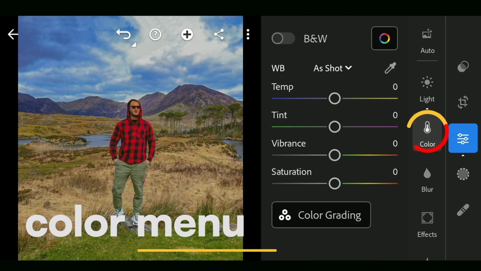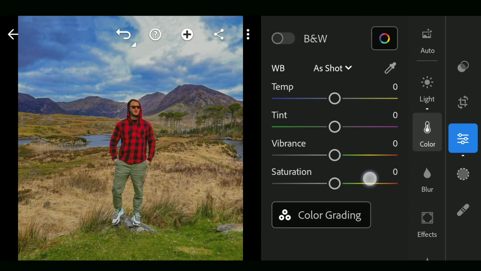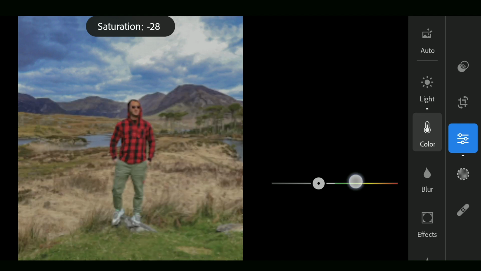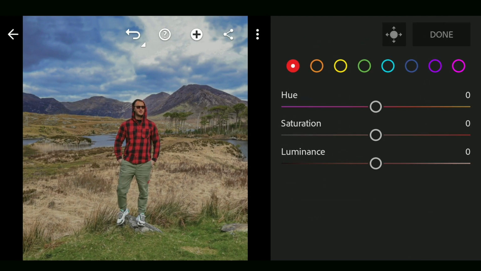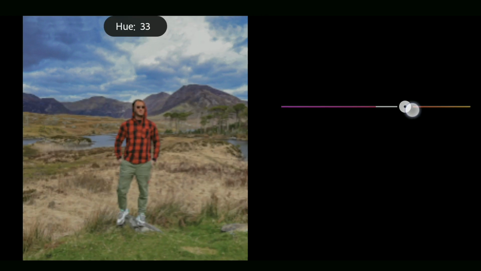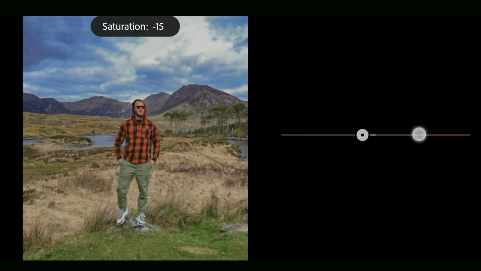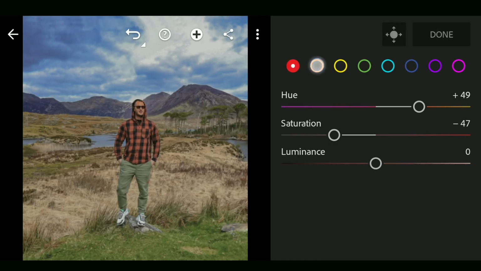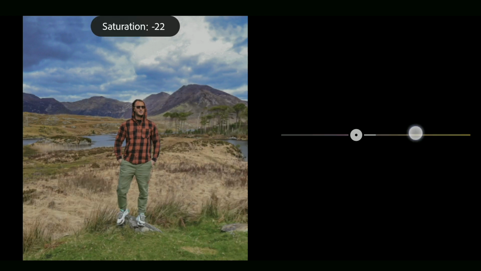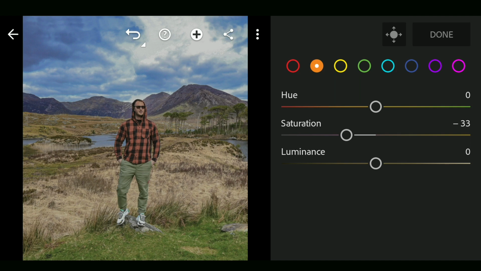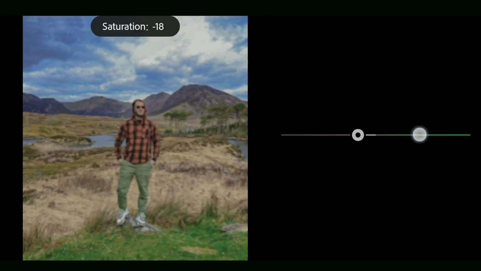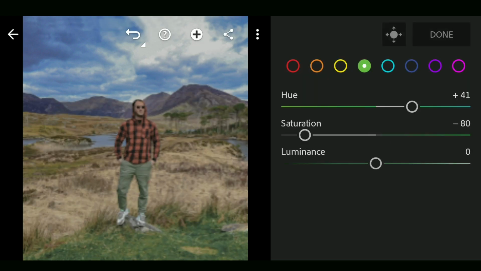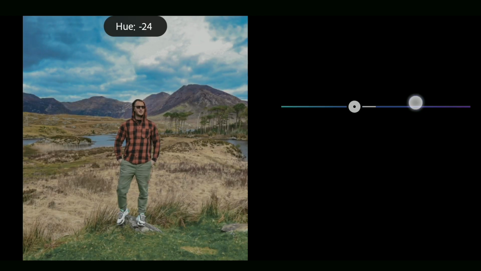Now we'll go to the color menu. Reducing the saturation, as in a foggy setting the colors become dull. Tuning the individual colors now, we'll move the reds more towards oranges, reducing their saturation. Reducing the saturation of oranges, which affects the skin tones also here. Moving the green hues towards cyans. Reducing the intensity of the blues.